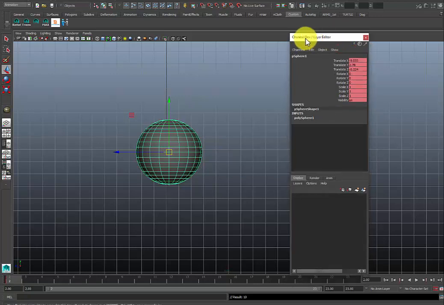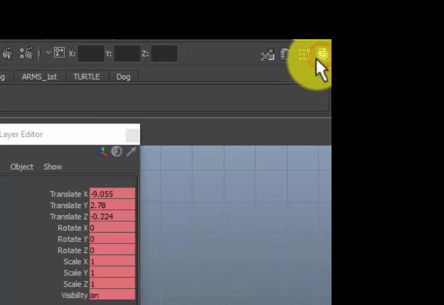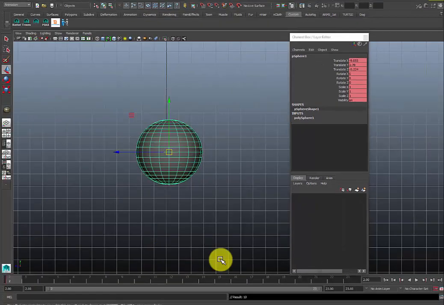Now the way to get to your channel box: most of the time when you open up Maya, the channel box is stuck to the side of your screen. But this icon right here will turn on and off your channel box. And this is very, very important as well.